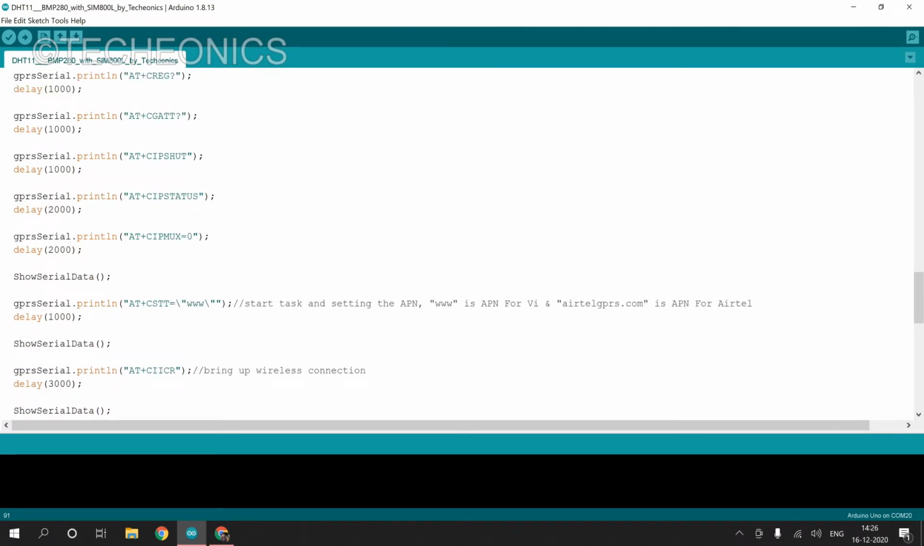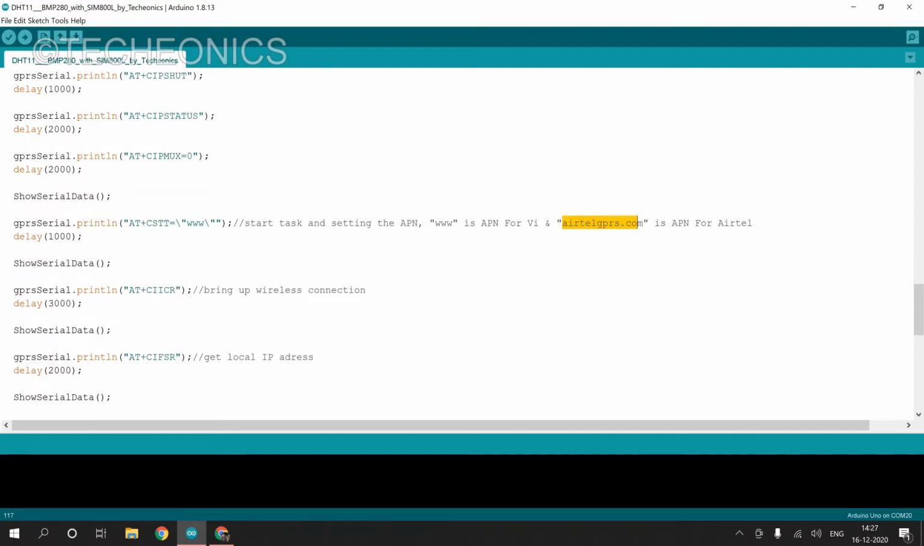Here, we have to set an APN for our SIM provider. I'm using a VI SIM, so I'm using WW here, and if you are using some other SIM like Airtel, then you can use their APN. For Airtel, we can use airtelgprs.com, and it totally depends on what SIM you are using. You can search for it on Google, you can easily find it.